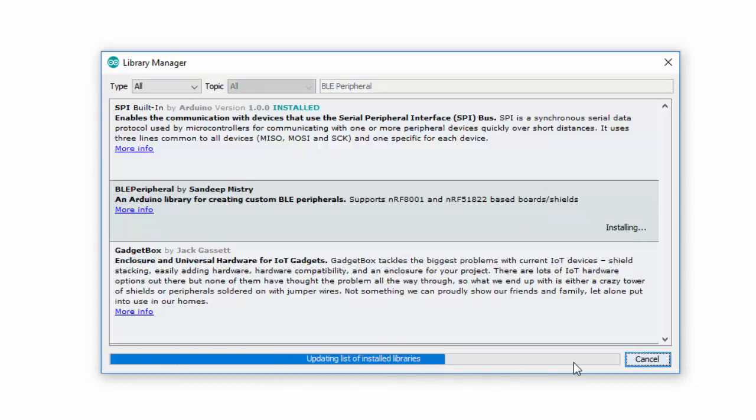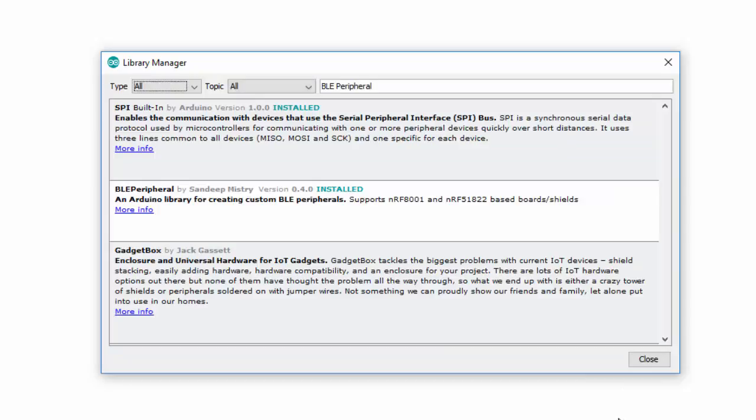and you've got the progress bar on the bottom, and you have now installed that library, and it says here installed.